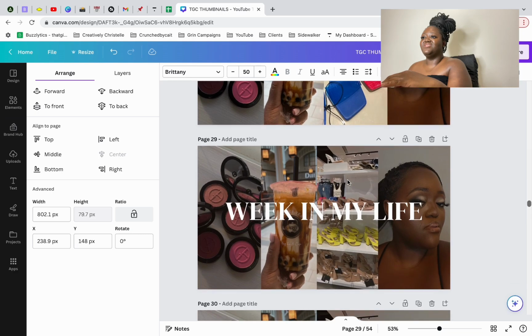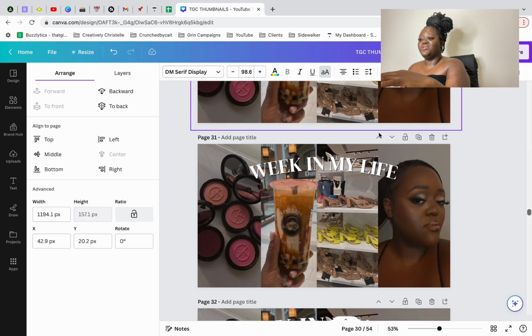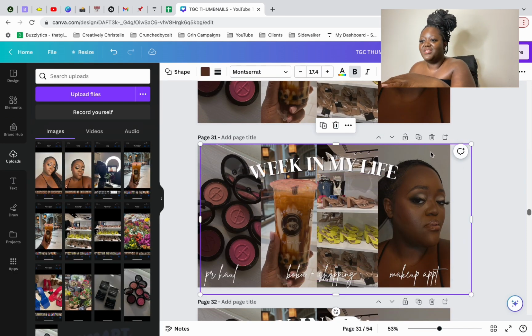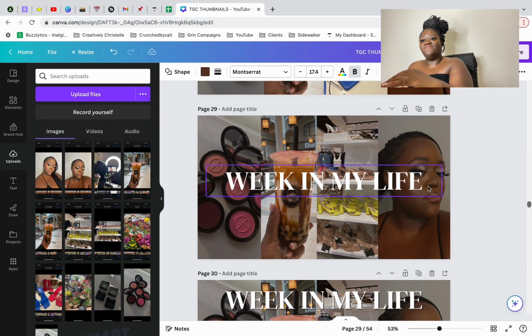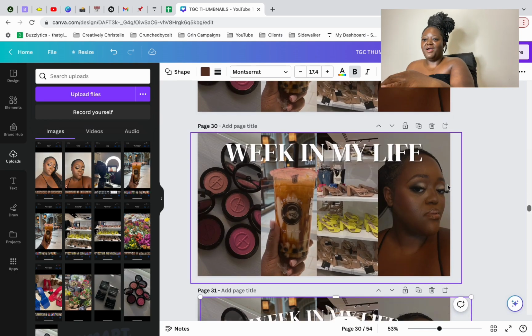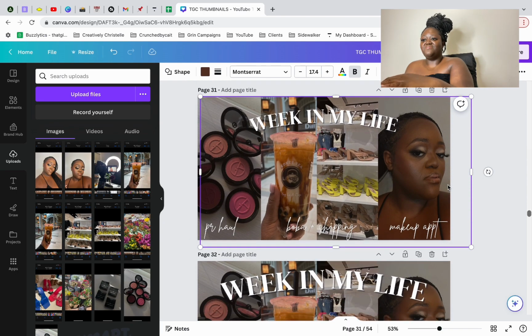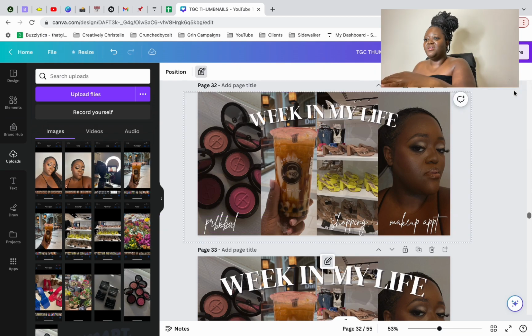Yeah, let's go over the text. So this main text is DM Serif Display. And then for my descriptors, sometimes I like this Britney font. So that could be your thumbnail right there. Let's say you're not really feeling it. So again, you could make it simplistic. You could have "the week in my life" in the middle, whatever floats your boat. I think my favorite is, I like the descriptors, me personally. If you don't want things to move, you just lock them, period.